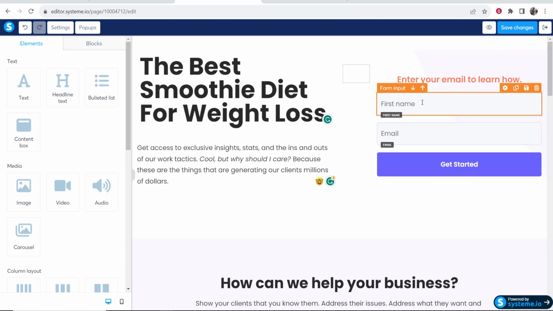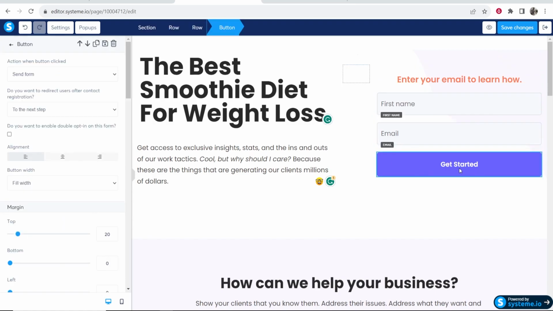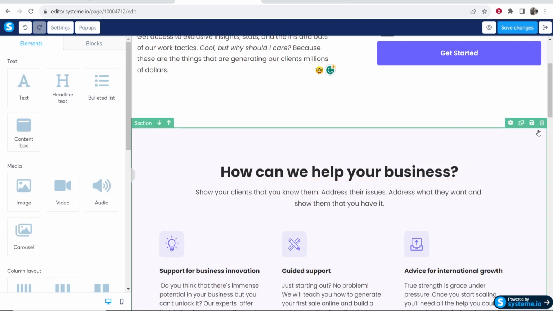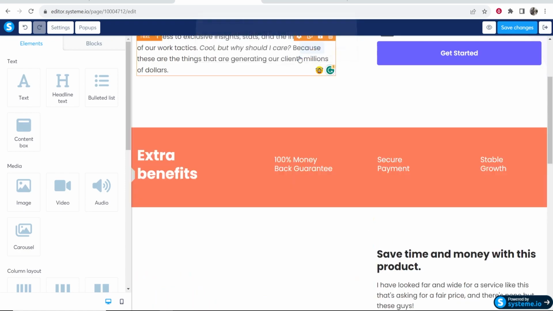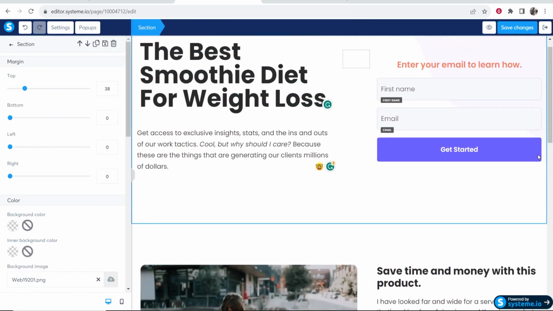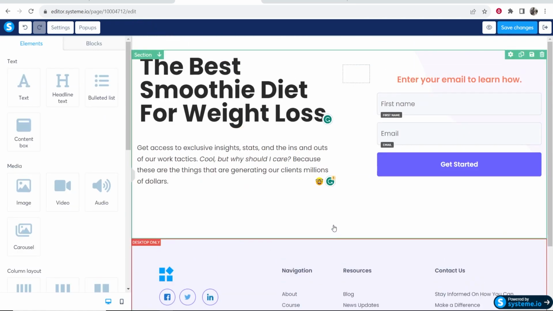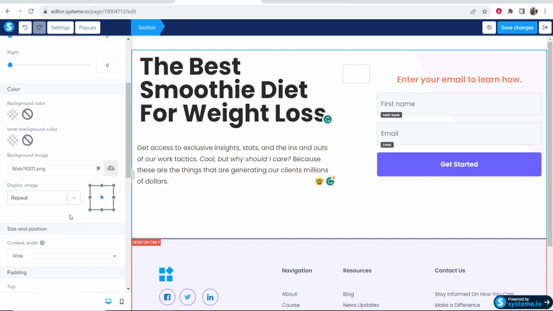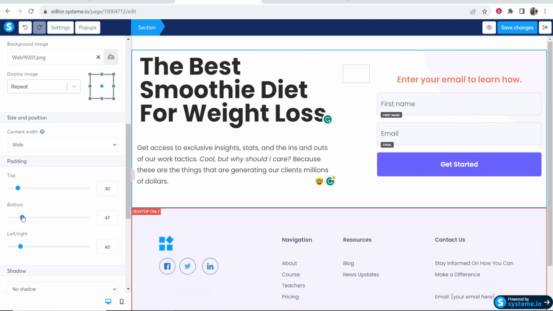Now we also have a first name and email form input and this get started button. Now again, if we don't want to customize any of this down here, you can just go ahead and delete it. Obviously you would want to build out the website however you would like, but for this tutorial, we'll just go ahead and delete all of this and we'll just keep the footer here. So we'll just have this very simple landing page and I'll just get rid of the padding. We'll just take some of this padding off the bottom.